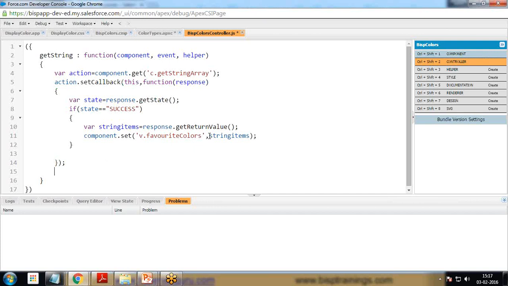Then here I specify $A dot enqueue action, and it will call the action. It will invoke the action, and I'll save them all.